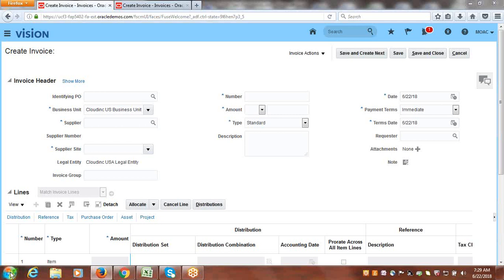Second step, HCM data roles. Okay. That's it. Thank you. That is the equivalent one. Yeah.